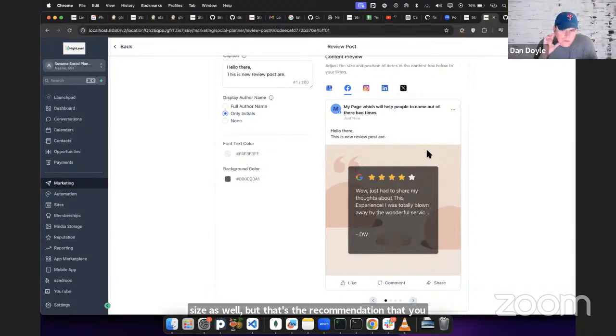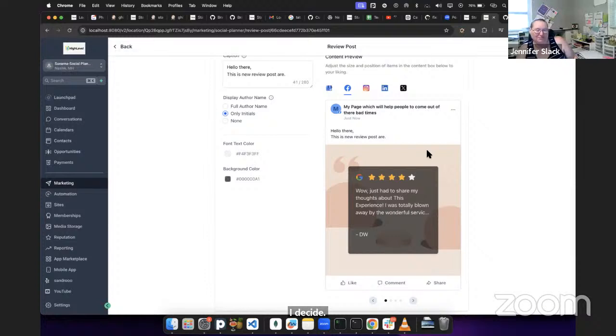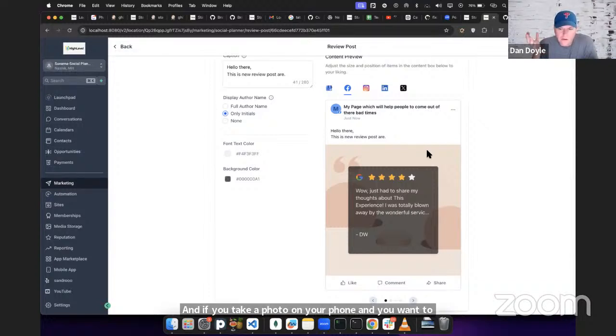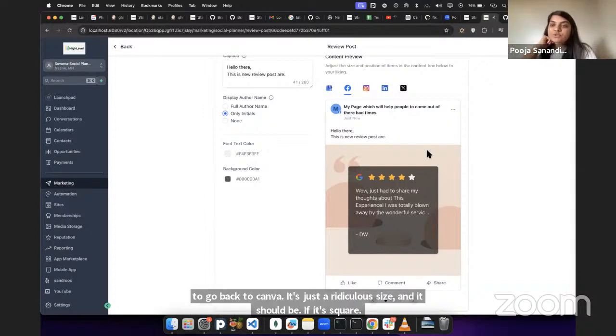I'm just curious, when you go into Canva or something and you create an Instagram post, the default is 1080 by 1080. Bingo. So for Instagram, so many people, if you take a photo on your phone and you want a custom background and you crop it to square, now let's say somebody comes in, they have 30 pictures and they're like, hey, this is the wrong size. Then they have to go back to Canva. It's just a ridiculous size. If it's square, it should work. Got it. As in, you just want it to work.